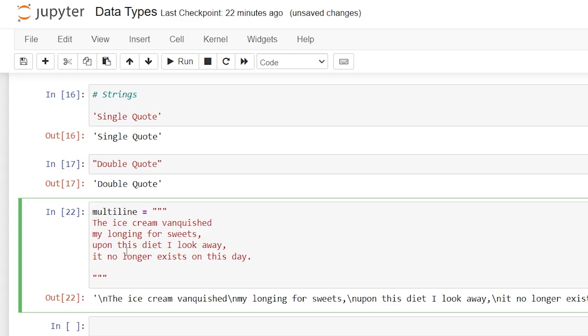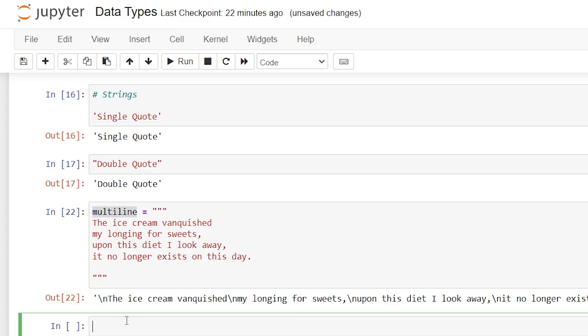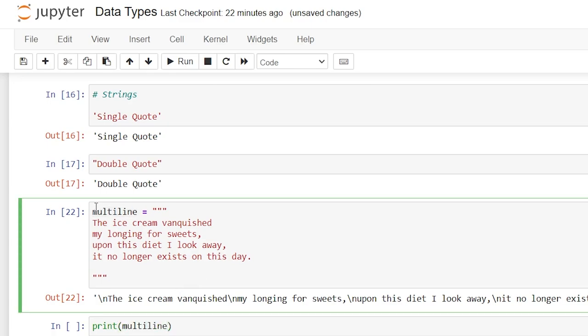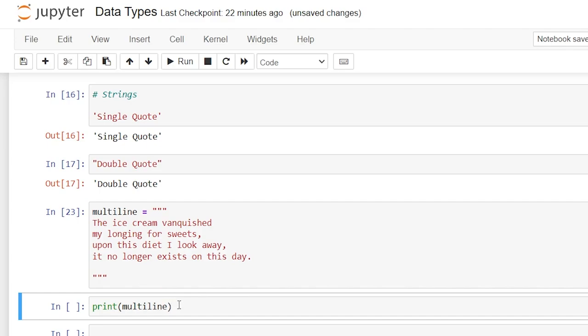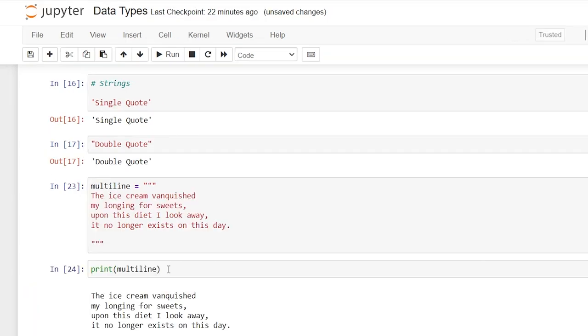But let's call this a multi-line, and we're going to call this a variable multi-line. And we're going to come down here and say print. And before I run this, I have to make sure that this is run. So now let's print out our multi-line. And now we have our nice little poem right down here.